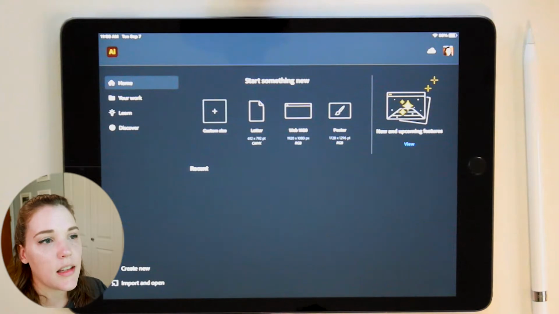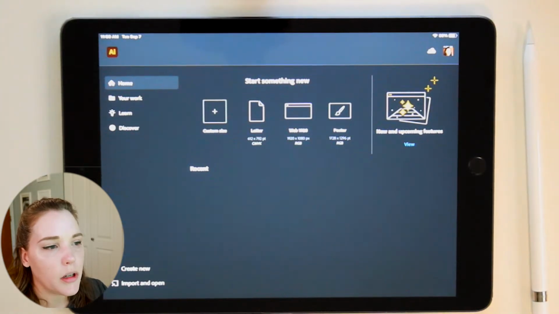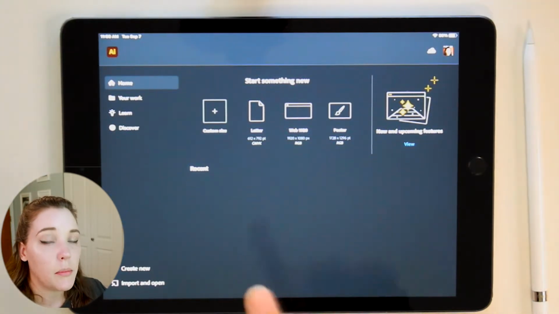And let's dive in. For fall patterns, I'm going to make these for multiple different things for my online shop.